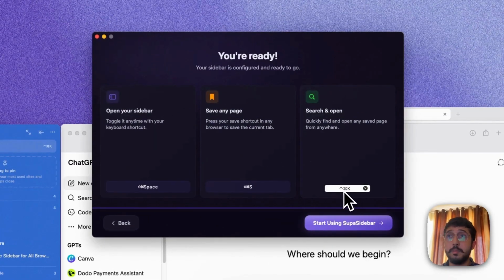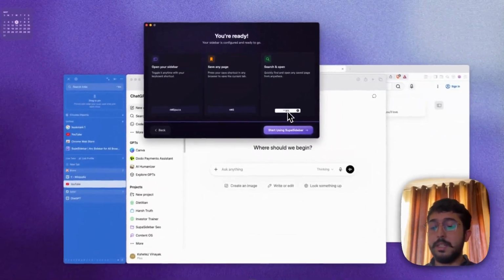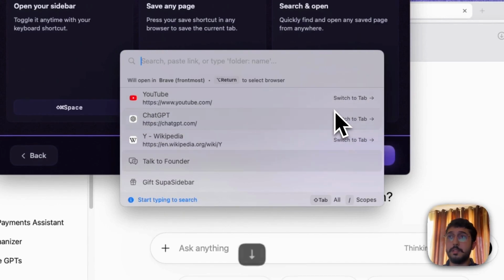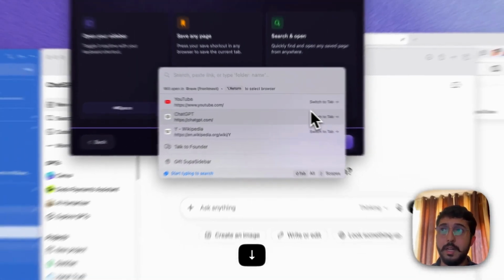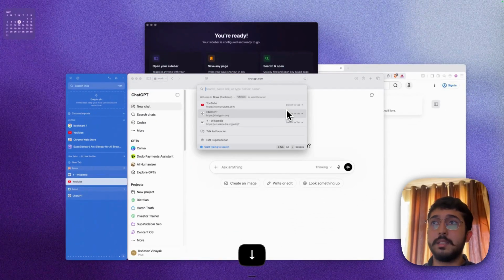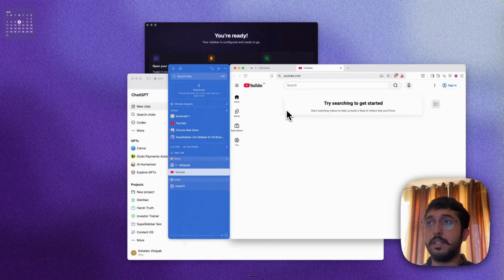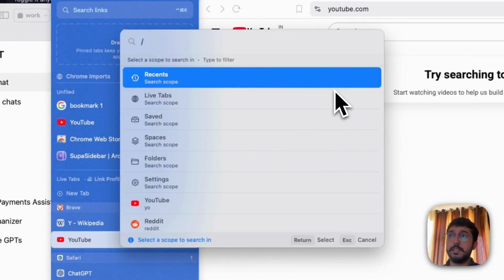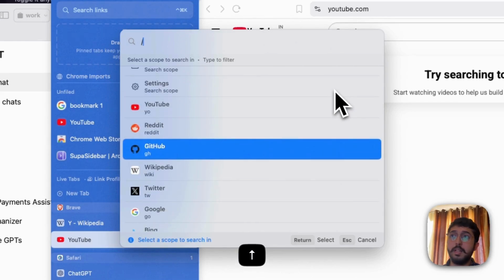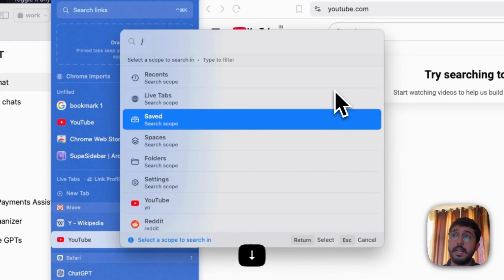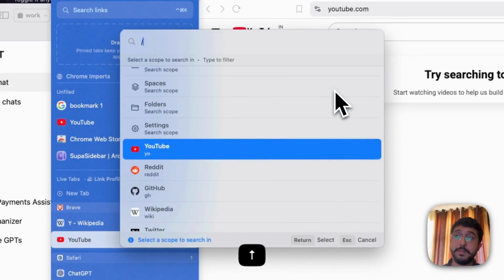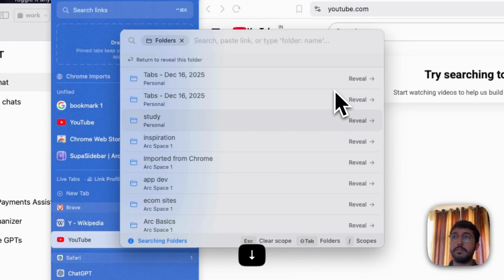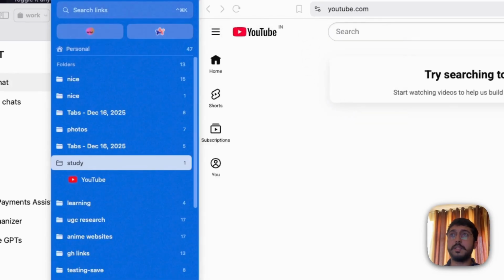Now here you can see there's one more shortcut to set. This is basically the command panel. This is one of my favorite features in SupaSidebar. As you can see, it is currently showing all the live open tabs, and I can move between the tabs like this. Very convenient. Or I can even search anything by simply pressing slash. You can see there are a lot of options available. This lets me search in recent, live tabs, saved, even specific websites like YouTube, Reddit, and for example, you can see all your folders and go to any folder instantly. So it makes things very convenient.